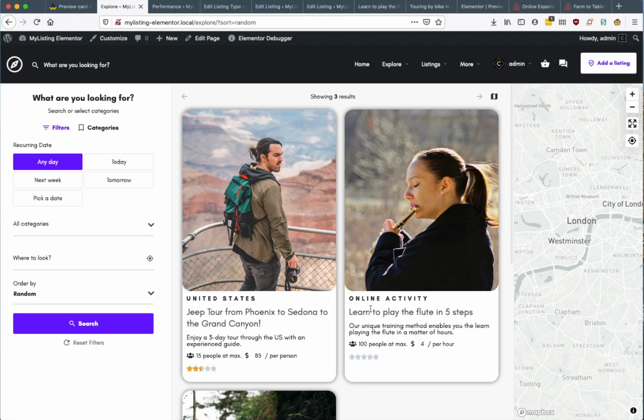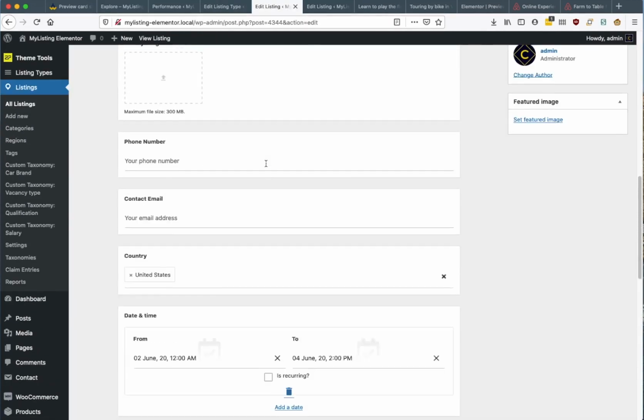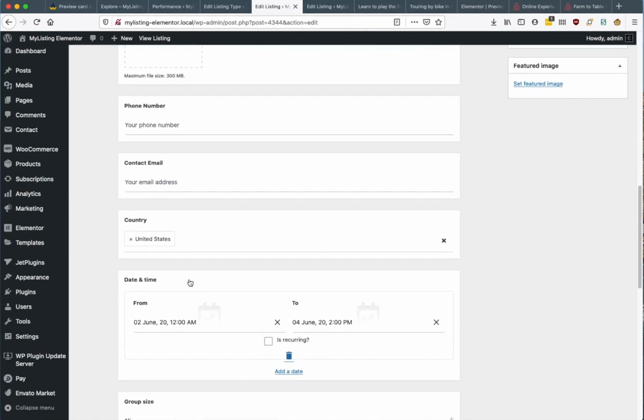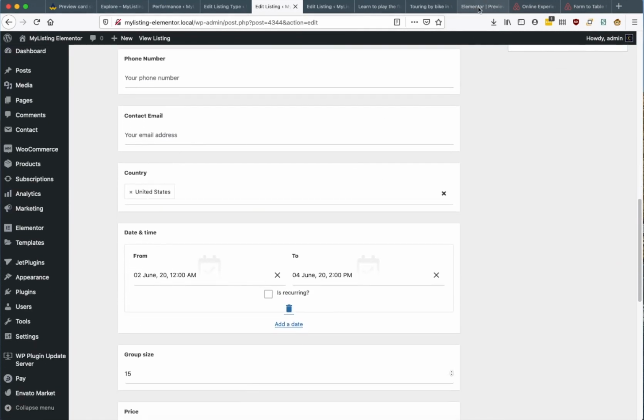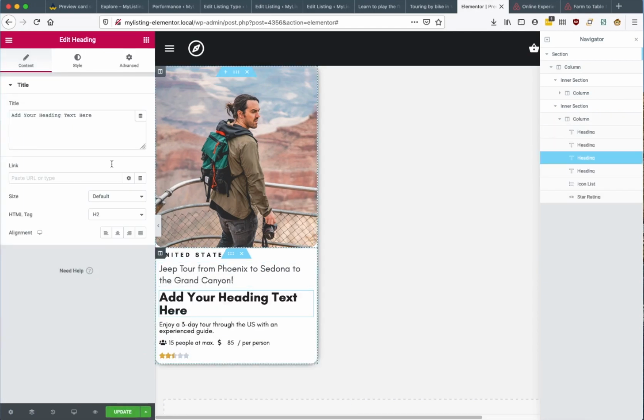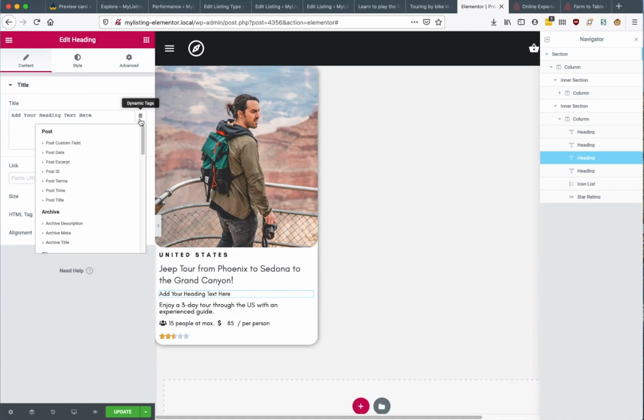Now, there is one field that you might have missed in this. If we go to the backend, we see the Jeep Tour. You see that there is also a date set. Let's add that one also. So we add in a new heading field. We change the styling a bit, and then we want to add the date.